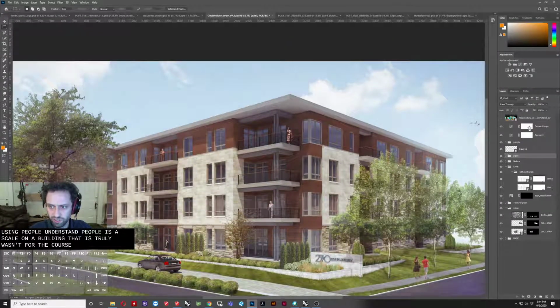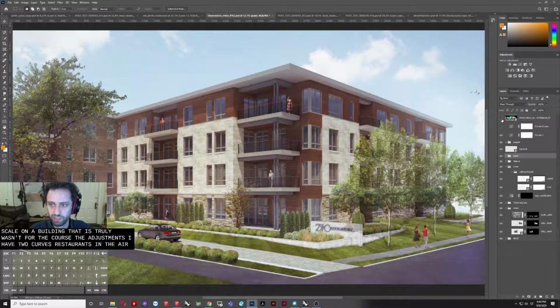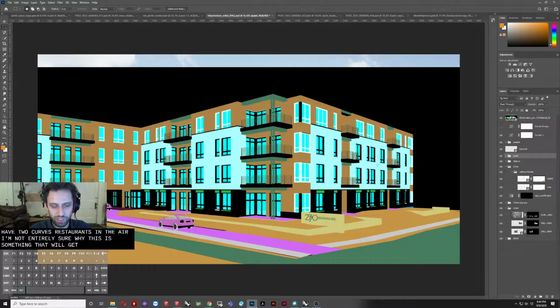So of course the curves adjustments, I have 2 curves adjustments in here. I'm not entirely sure why. This is something that we'll get to at a later time.